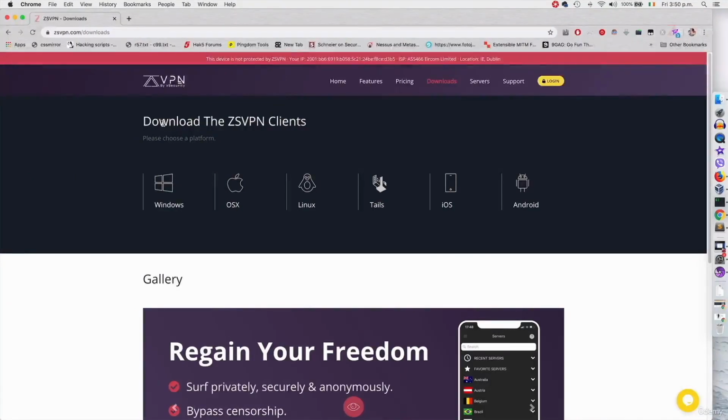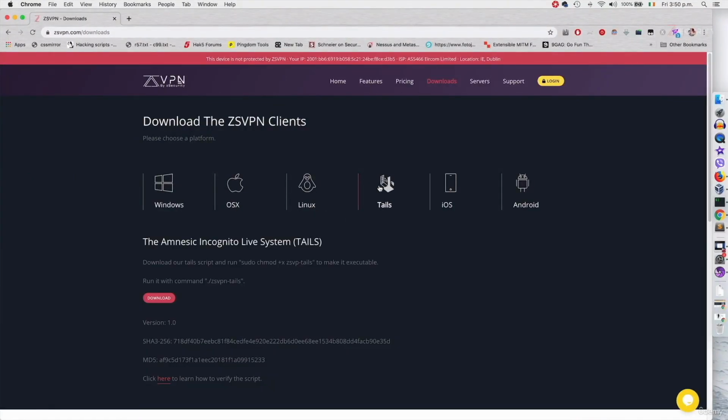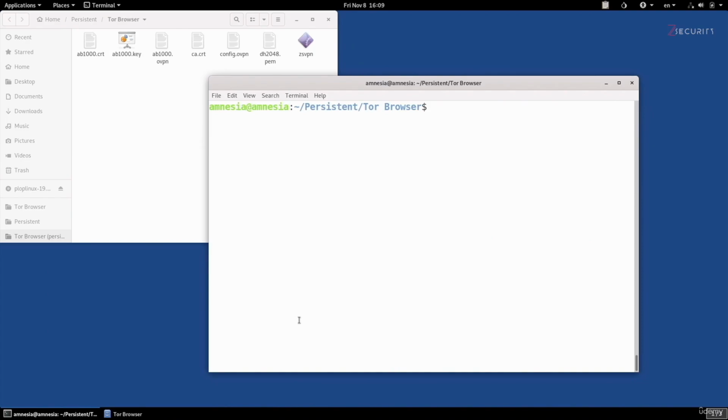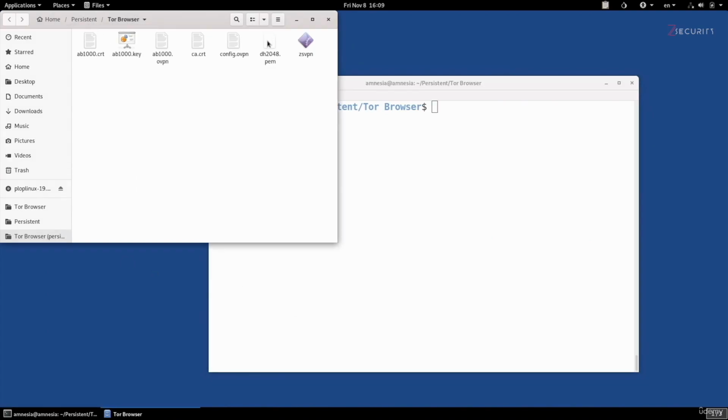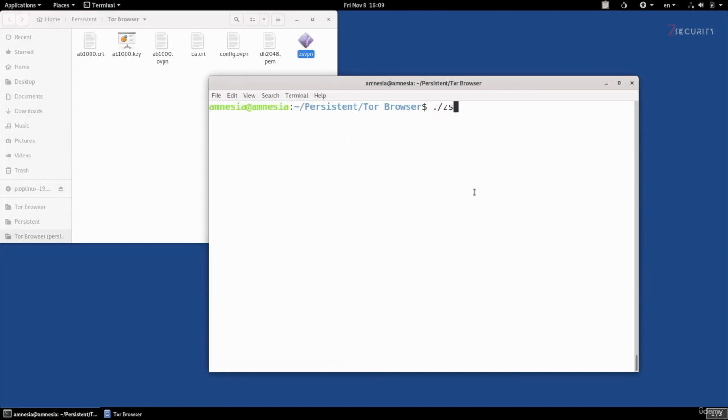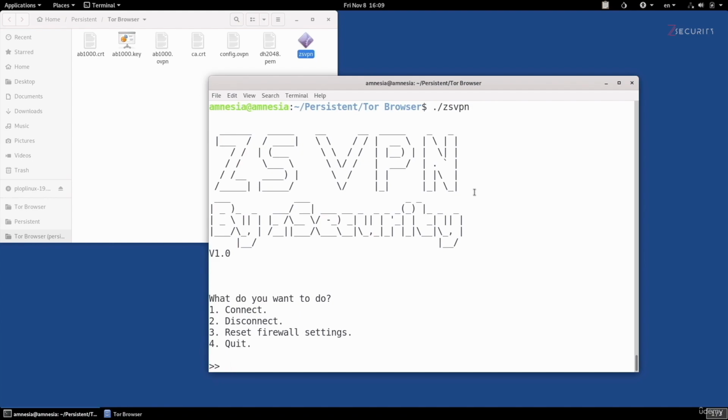So all you have to do is literally download it from the downloads page in here. I'll actually include a link to this in the resources in case you want to get more information. All you will need to do is simply download the client. And as you can see, I already have it downloaded in here in my persistent downloads. It's called ZSVPN. And I'm just going to run it like so, ./ followed by the file name.